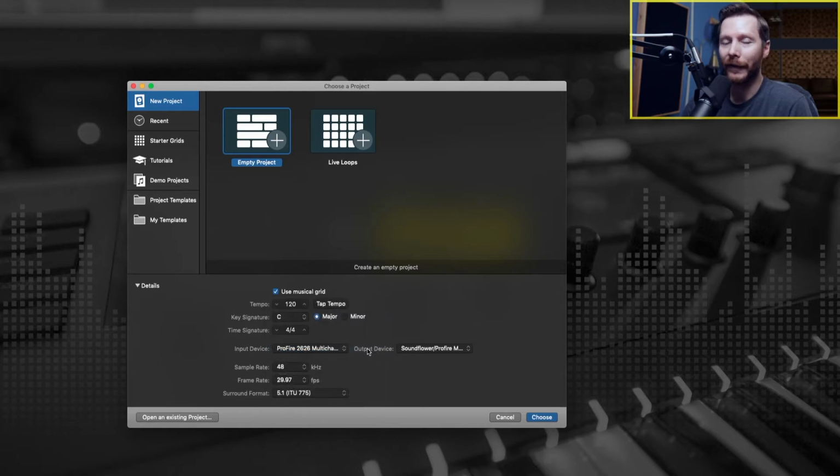And your output device is going to be wherever you're listening from. So that would generally be using headphones and generally plugged into your audio interface as well. So this would generally be the same device.